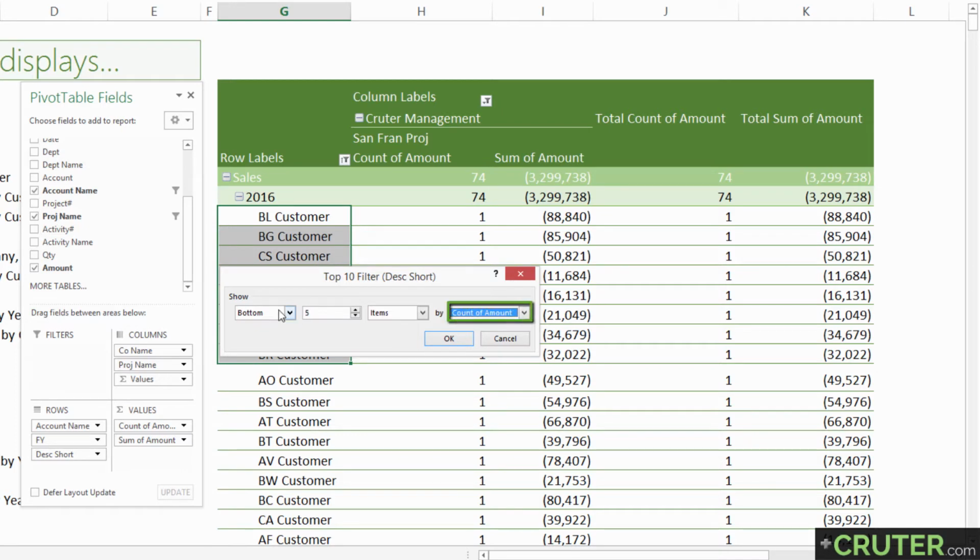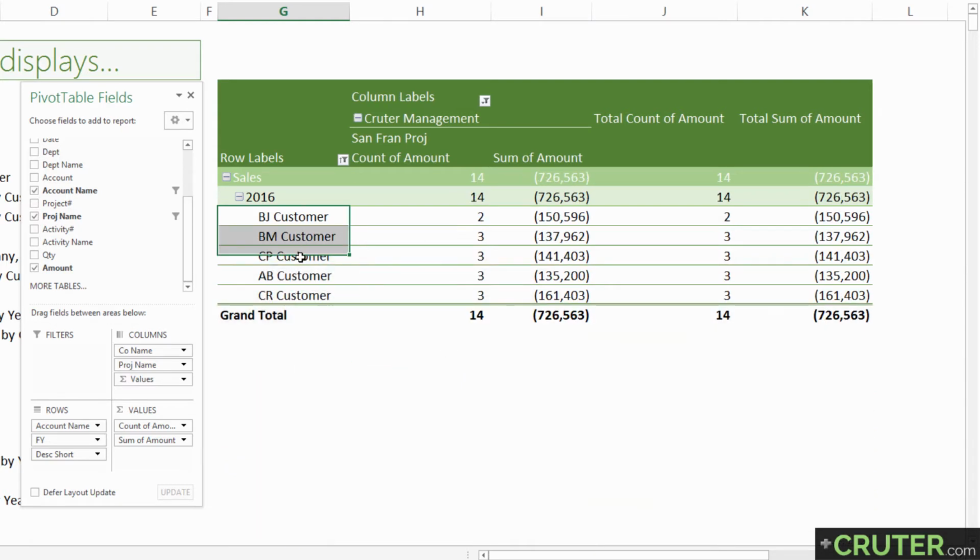And instead of count of amount, let's switch this to the sum of the amount. So we're going to look at this column and not the counting column. Let's hit OK. And now we have the top 5 customers here. So this customer spent $150,000 on just 2 transactions. And this one here spent $137,000 on 3 transactions.